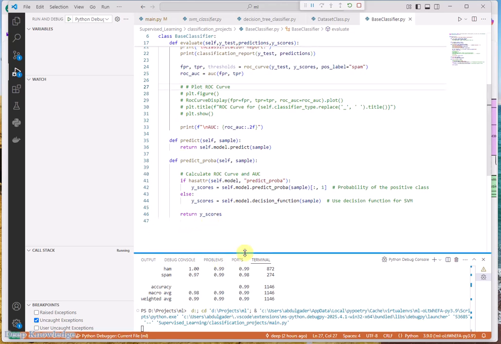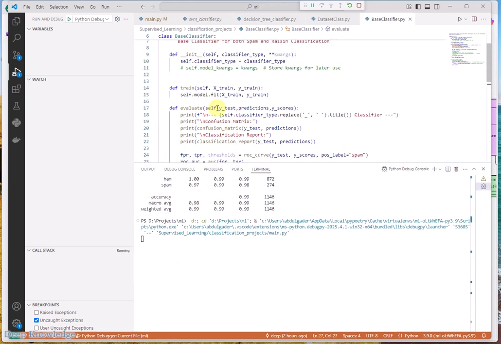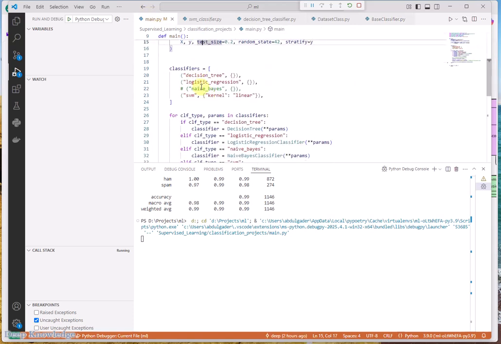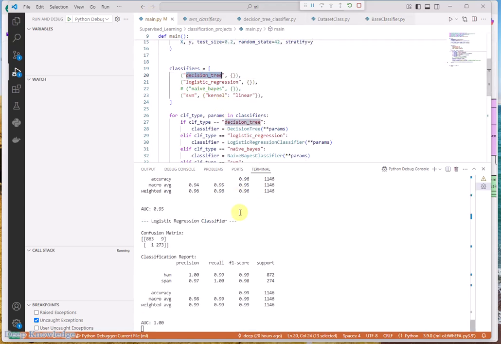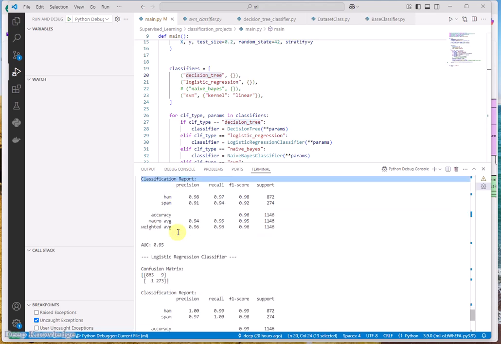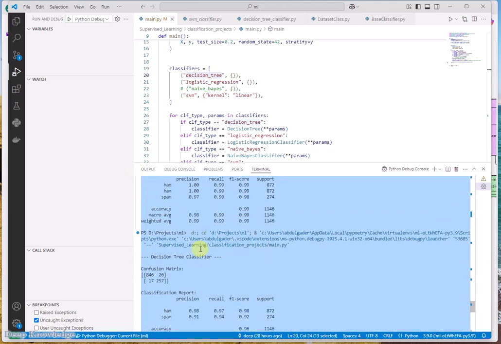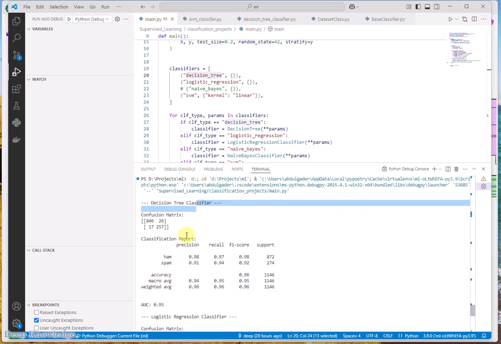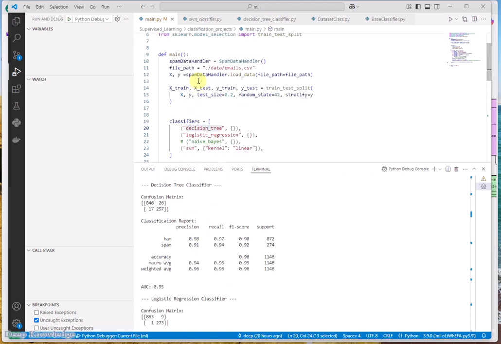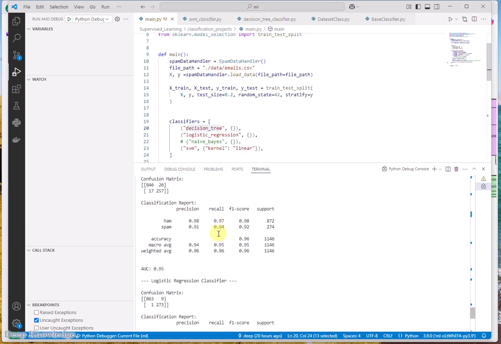It will start with the decision tree, I think. If we go to main, we can see which one is the first, the decision tree. And you can see here, for example, for the decision tree, I have the confusion matrix and classification report, and this is for the same data set. As you can see here, I'm using the spam data set.